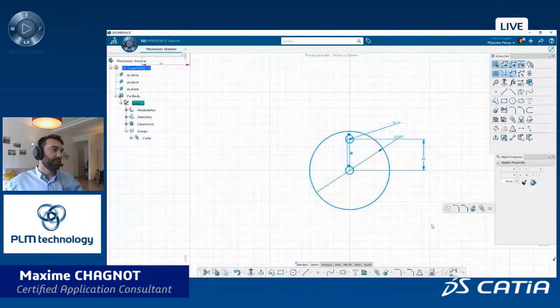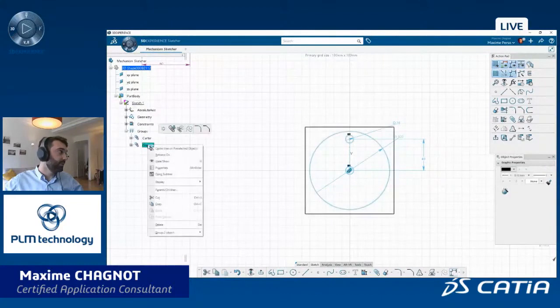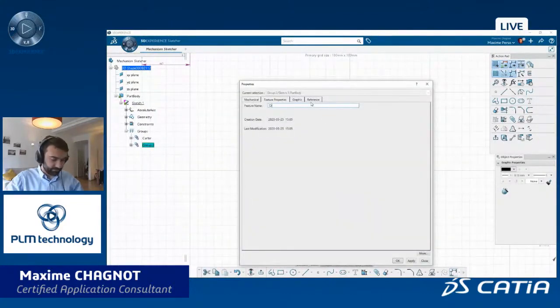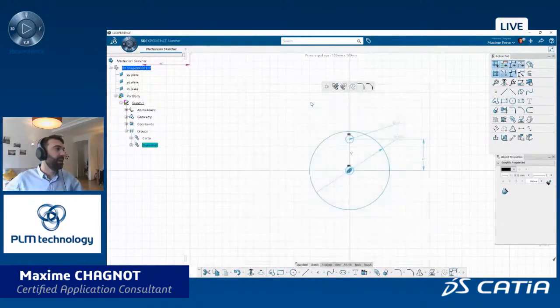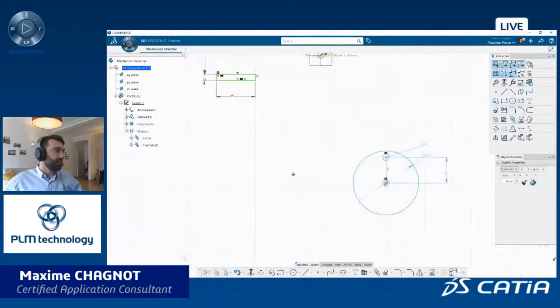I select all of these elements and we will color that into blue. And I will again select the paper clip to get the second group that we'll call Crankshaft. Here it is. Let's continue in our design.